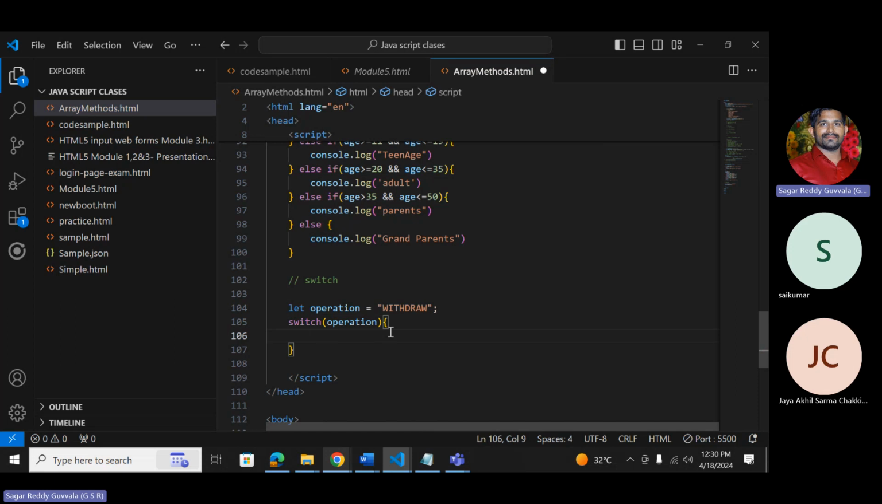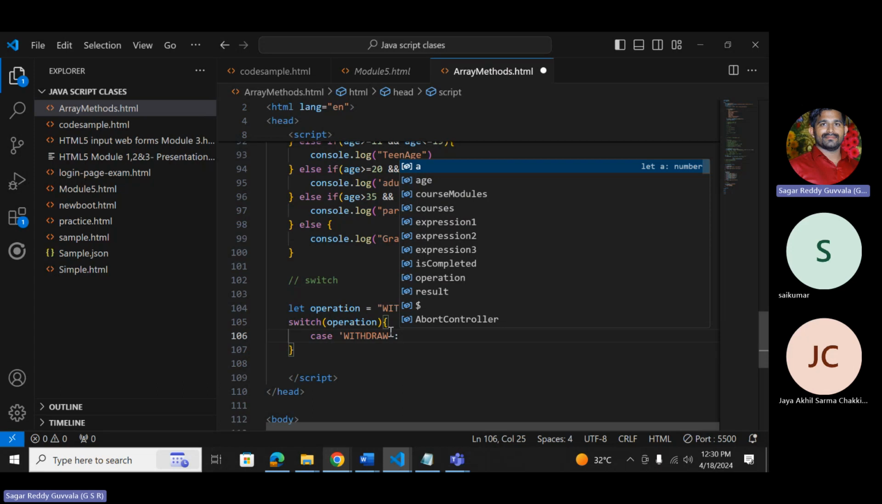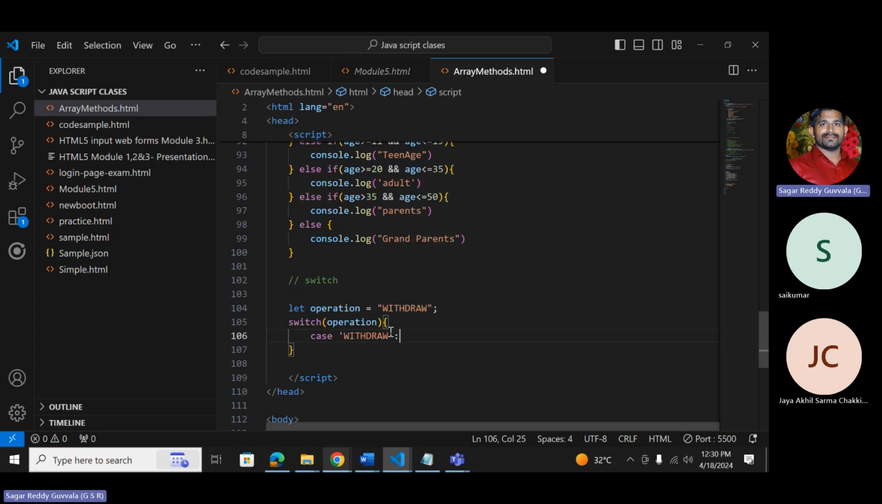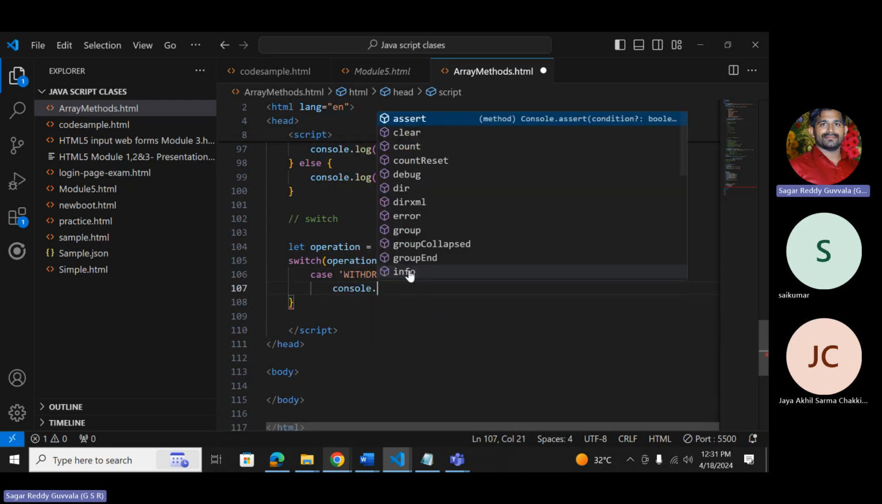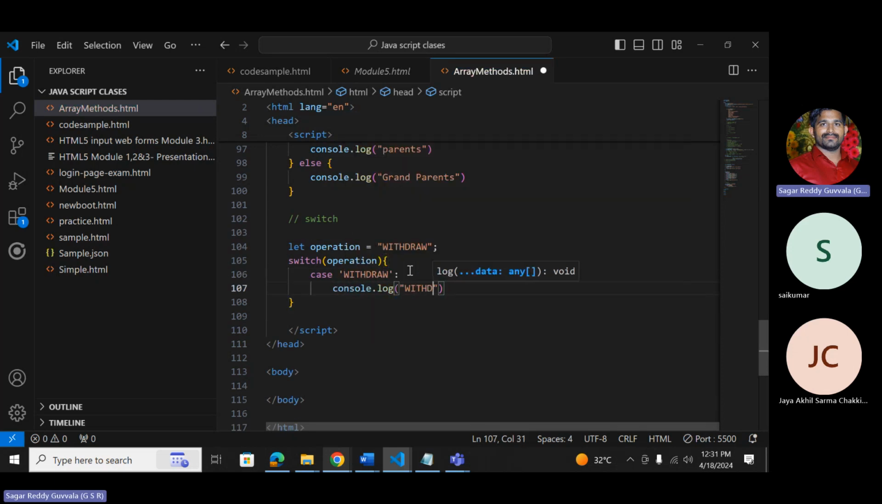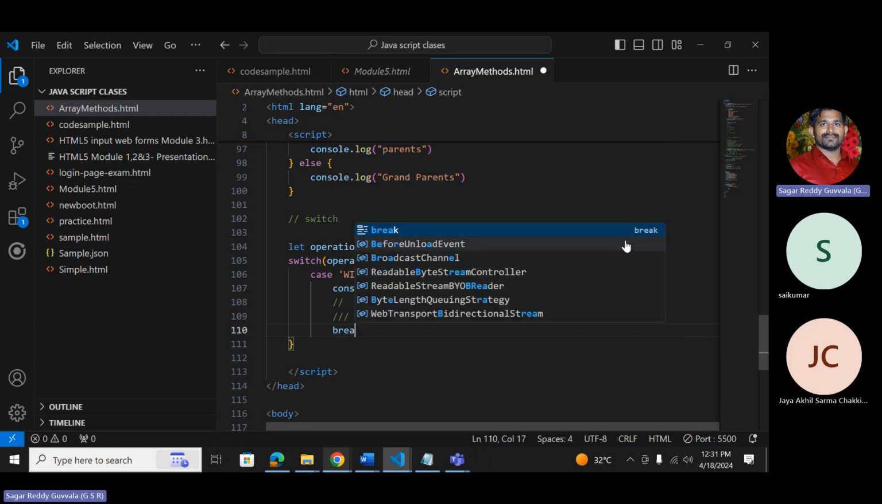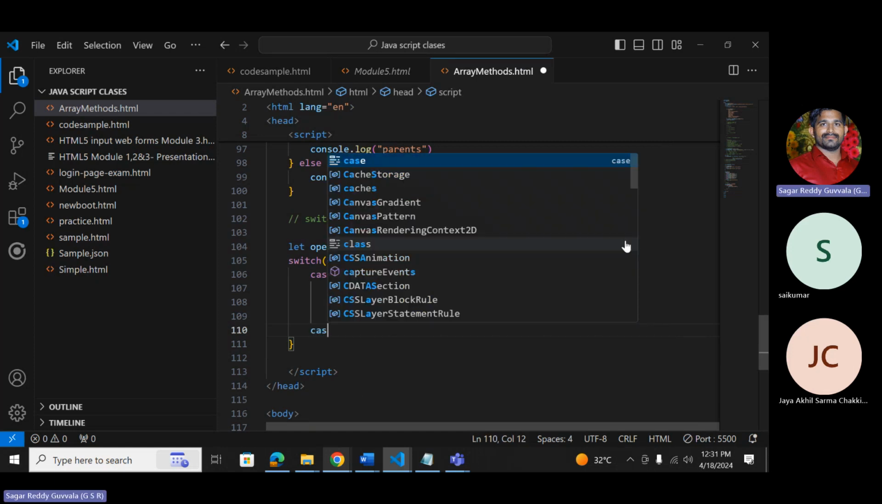Then switch is nothing but a case. Which case? That is withdraw case or deposit case. We have case withdraw. Then we need to put colon. Then we need to write code, whatever you want. For example, I want to call some operation, or I want to call some server, I can call it. Whatever we want to do, you can do, and those many lines you will write and you need to break it. Otherwise, what will happen, I will tell you in the next slide.